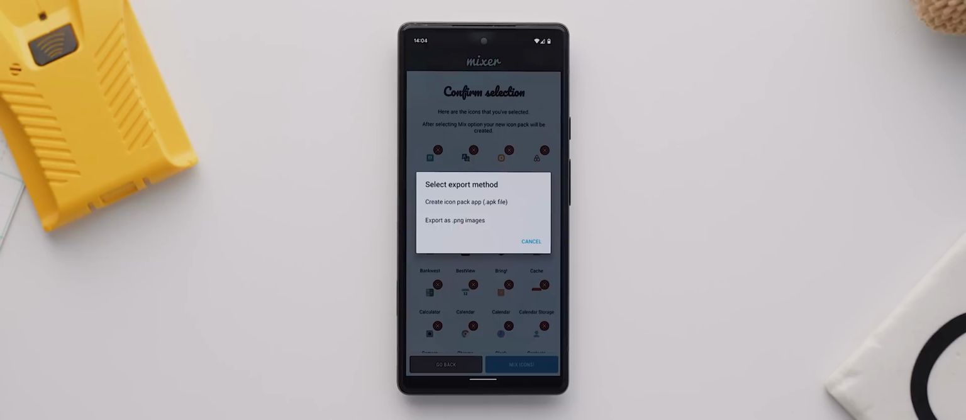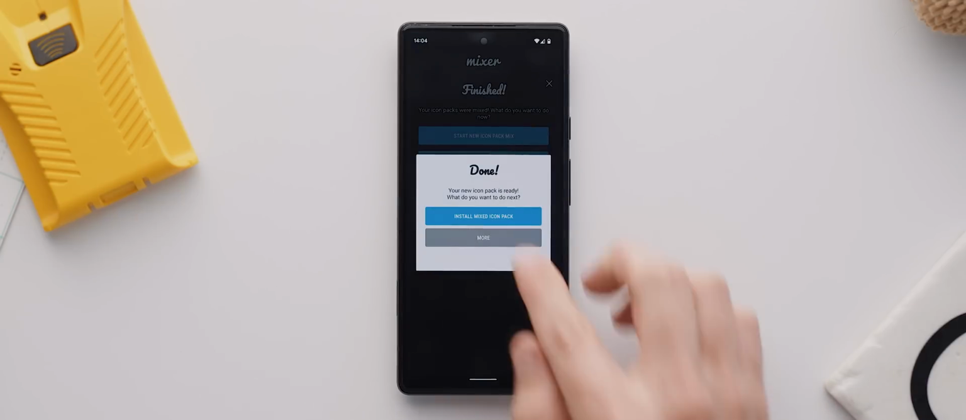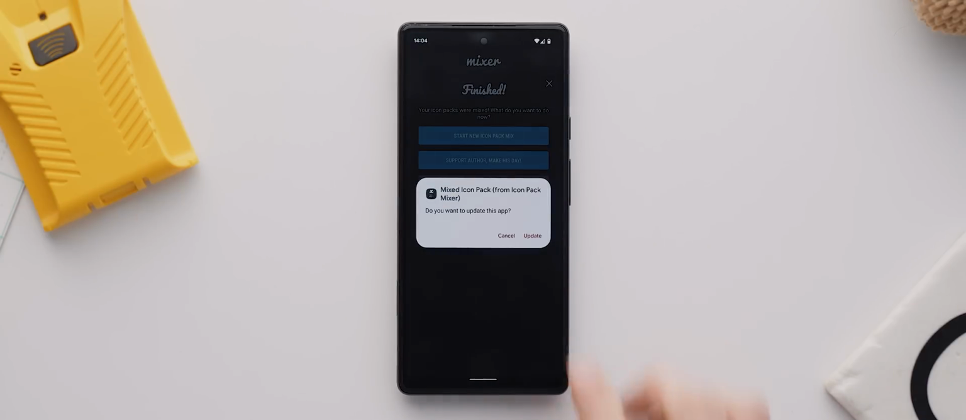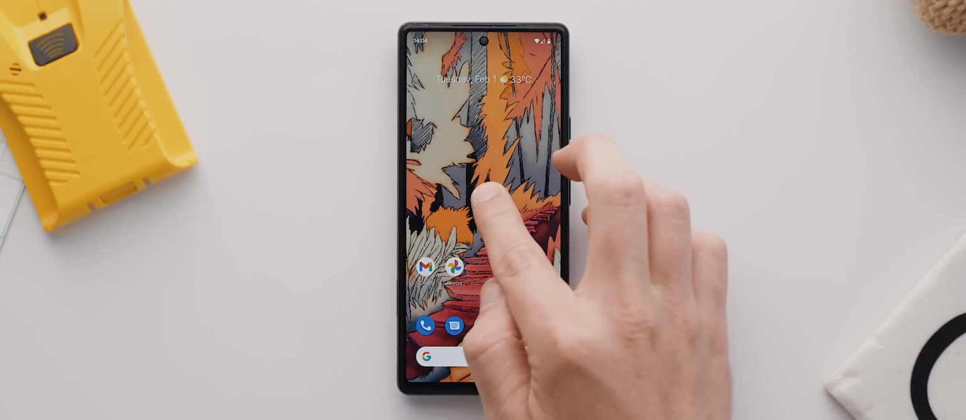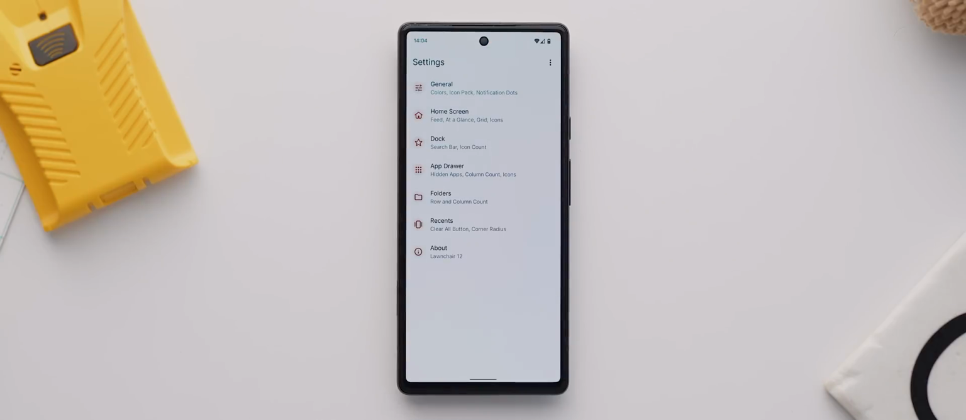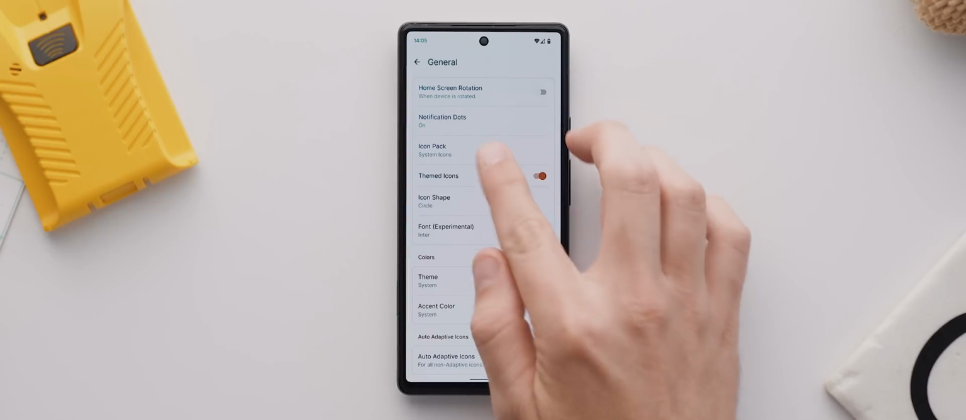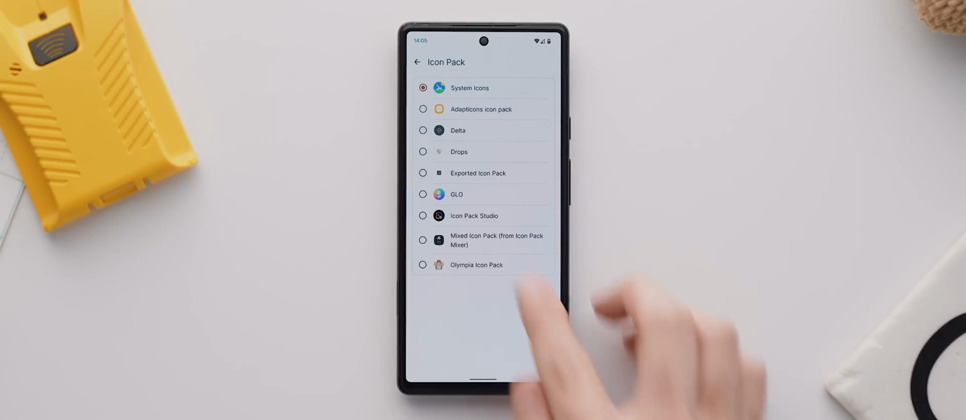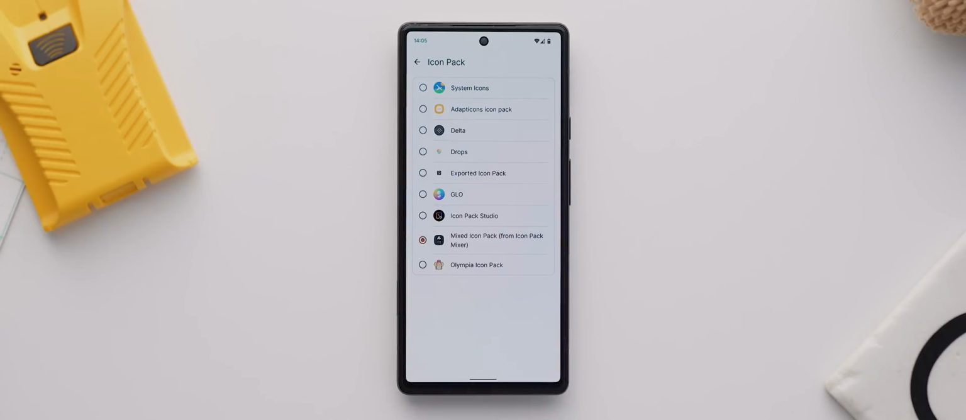Here you want to select the Create Icon Pack app option, and similar to the Icon Pack Studio application, Icon Pack Mixer will also now export an installable Icon Pack APK file, which you obviously want to go ahead and install. All right, with that out of the way, we can now head into our launcher settings to get things set up. Firstly, we'll tap on General, and here we want to tap on the Icon Pack option and select that mixed icon pack that we just created.